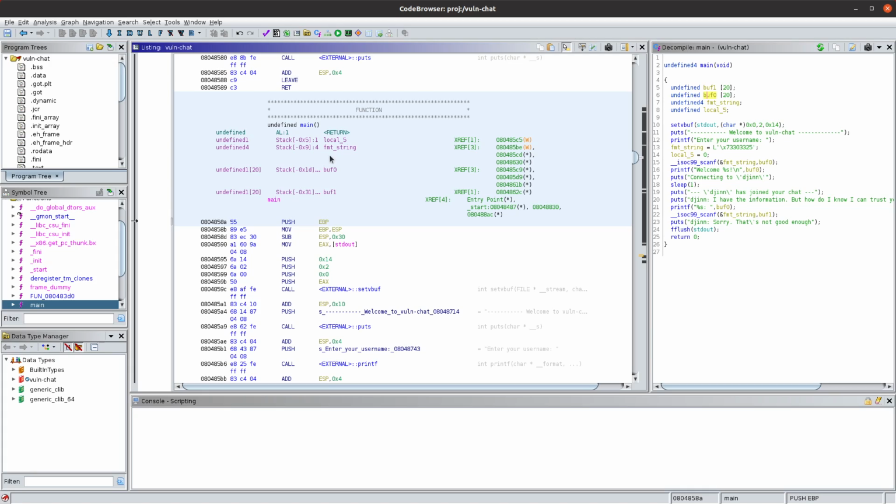Buff0 is above the format string on the stack. We can tell that since the offset is further from the base: buff0 is minus 0x1d, format string is minus 0x9. What I'm pretty sure the solution is going to be for this is we first scan into buff0 with 30 bytes of data.